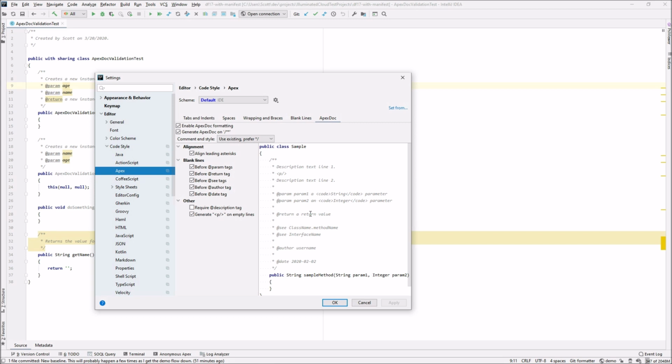But other than that, the only way that ApexDoc participated in formatting is that the documentation comment would get indented properly based upon the formatting specification. But this actually adds full content formatting. So let's take a look.